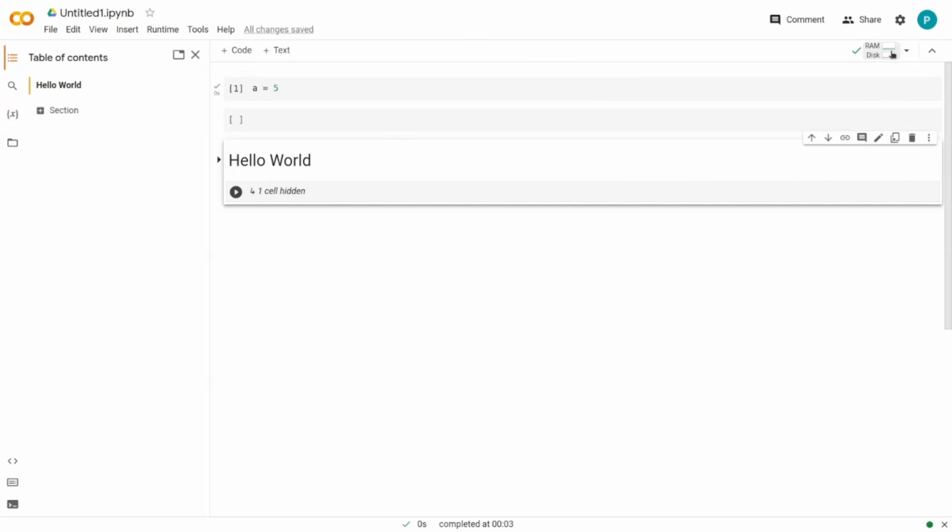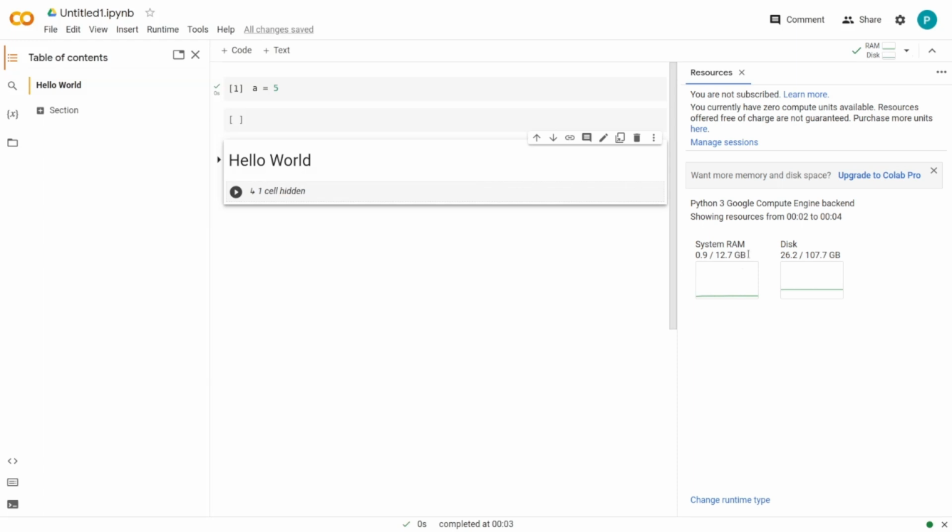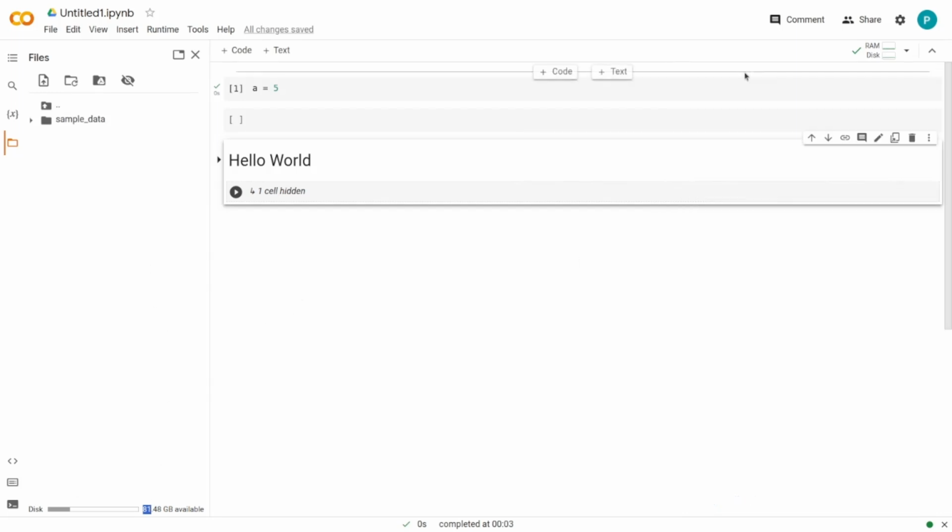Now this indicates RAM and disk usage. This is system RAM, and this is the disk provided for you to do coding. For example, you can upload up to 107 GB. For example, 26 GB of data is already allocated in this sample data example or something like that, and you have 81 to 83 GB of free space provided by Google Colab. So that's a lot for starting.